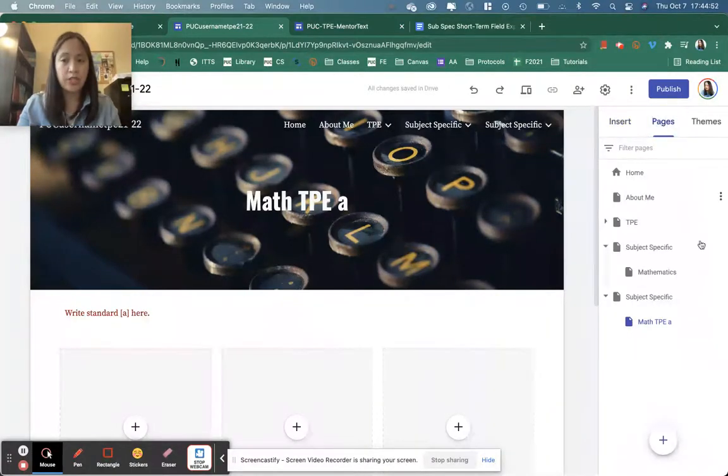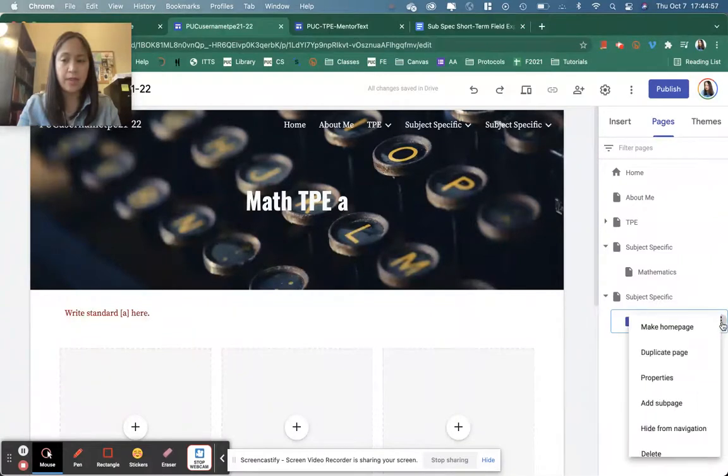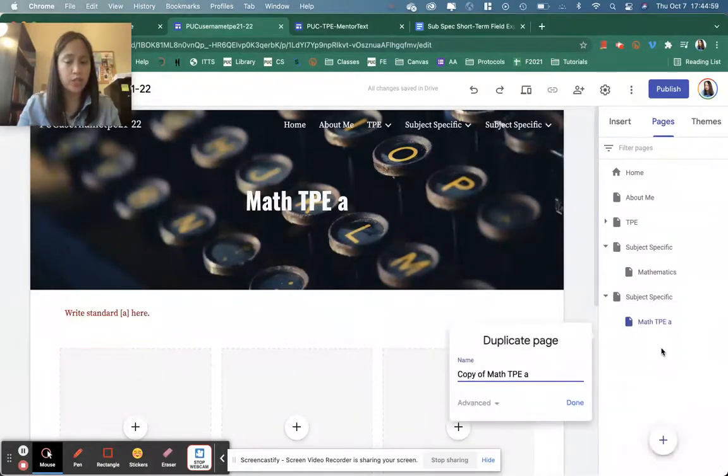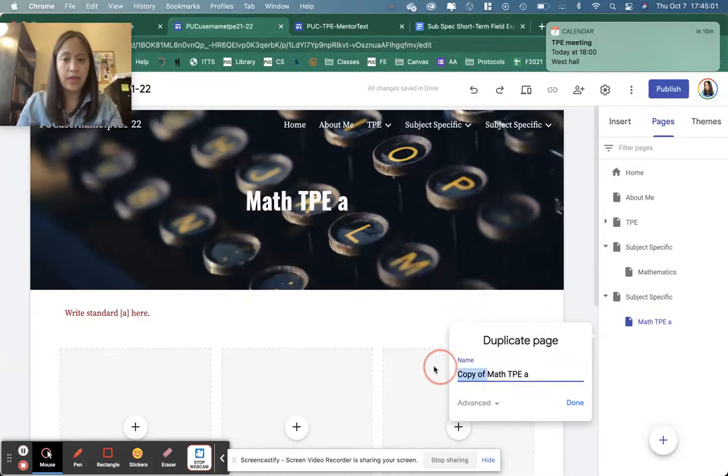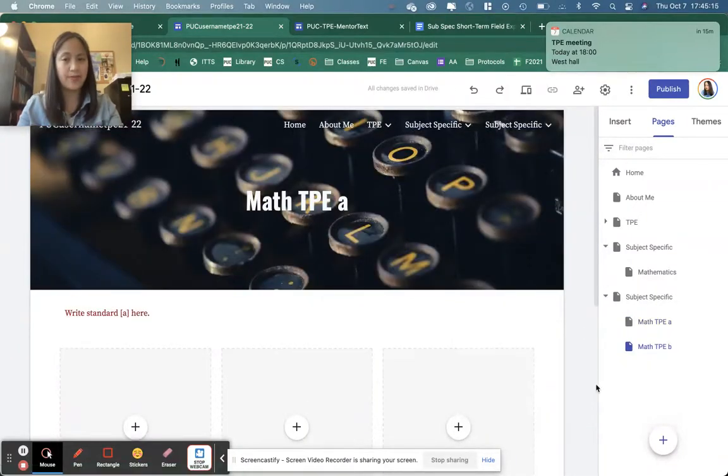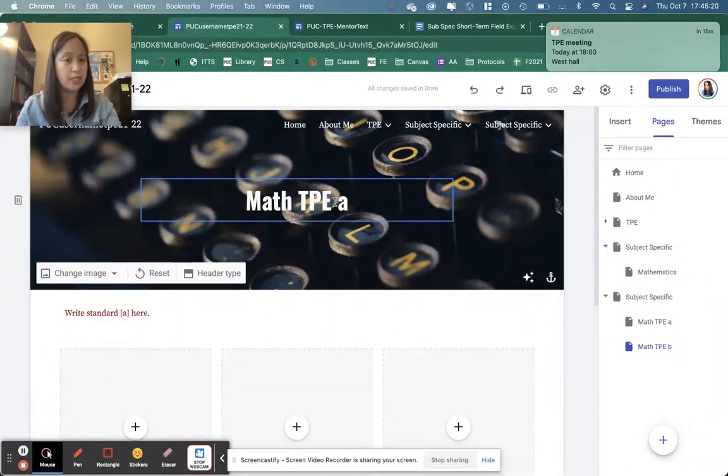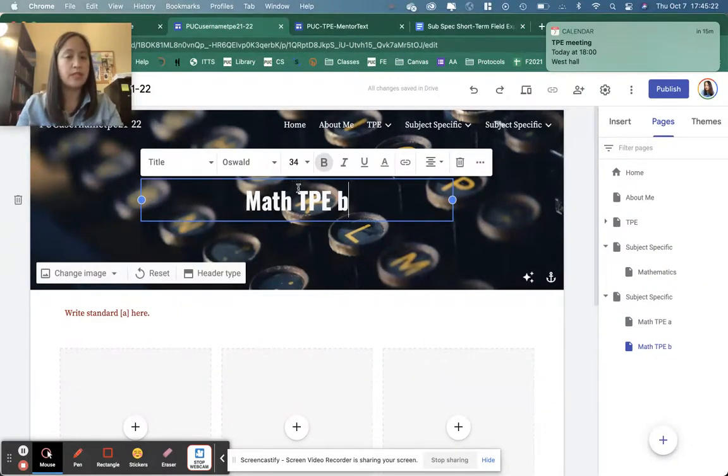So go back to pages, hover over where it says math TPEA, and then click on duplicate page. It's going to pop up, and I would erase copy of, erase A, and put B. What I like to do is then highlight math TPE, copy that, hit done. So now you're at math TPEB, but notice that it says TPEA. Erase TPE A and put B.